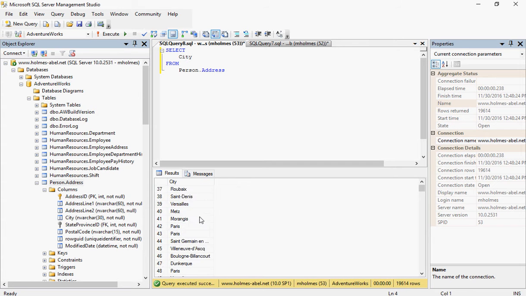So this gives me all the cities listed, and we'll see how many actual listings there are. There's 19,614 records total. Now, that doesn't mean that all these cities listed are unique, because you're going to see some of these showing up multiple times, like Berlin, for example. We'll talk about distinct later on. But for now, let's just focus on the basic fundamental of select itself. So we're just simply selecting all the cities in this table.